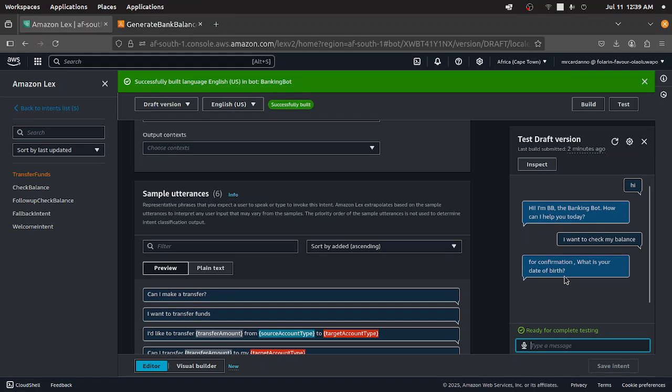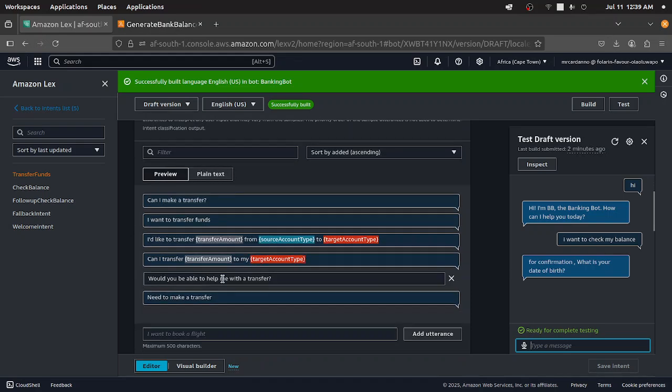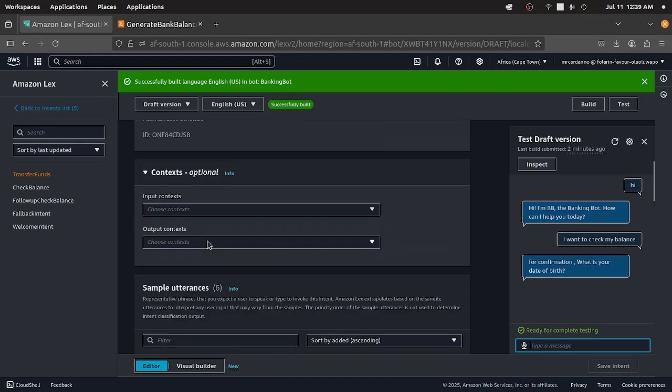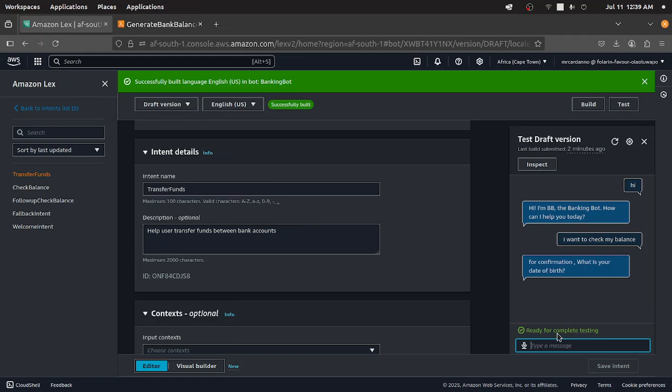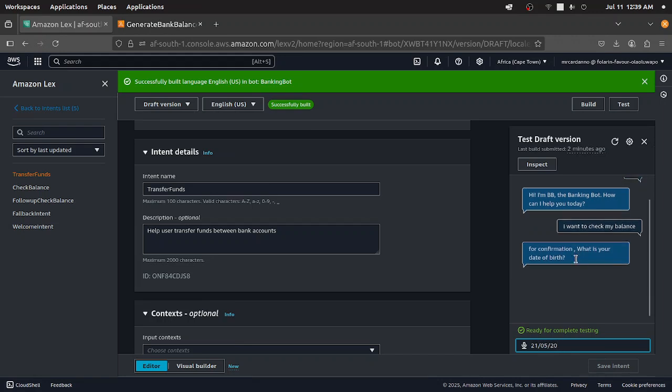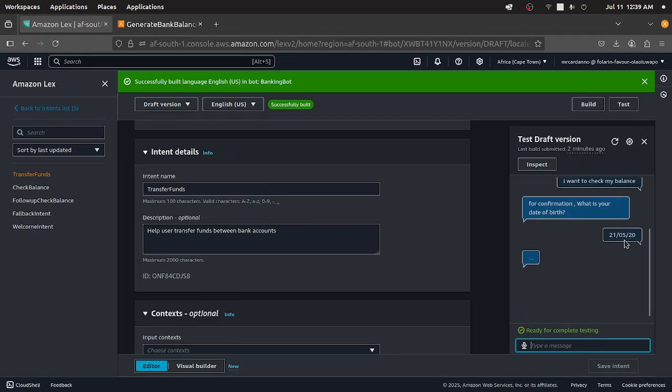It asks me for confirmation, what's my date of birth. I've already configured it to bring all of these figures from here and for my slot. So let me just put 21st 05 2020, just 20 like that. Right, then let me send. Okay, let's wait for it to load.